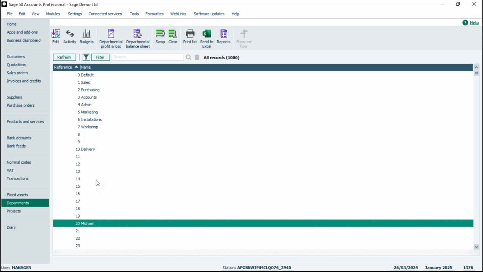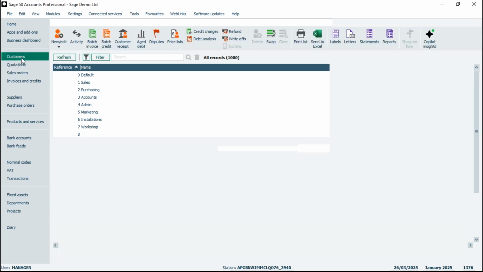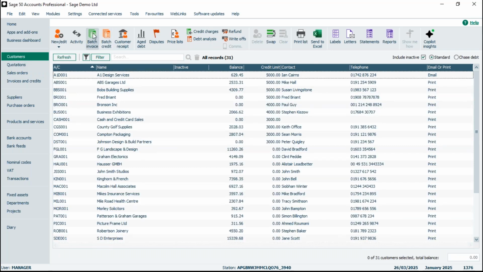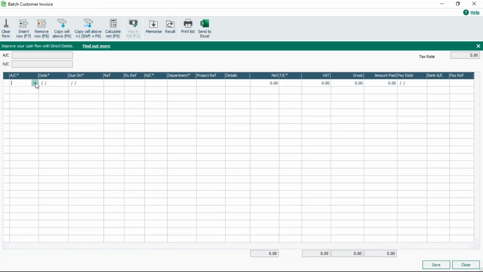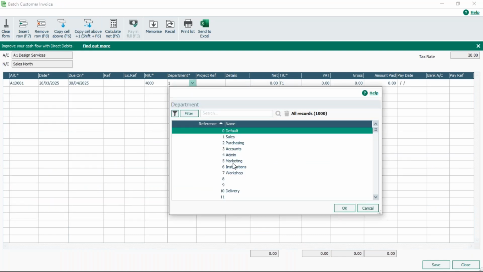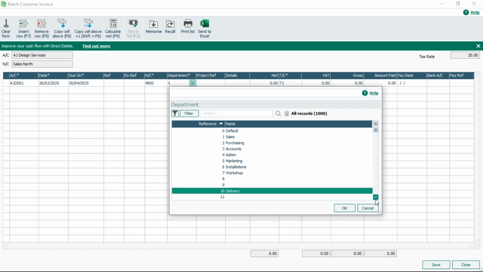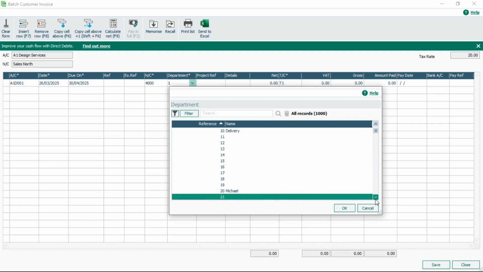Now what that would mean is when I go into, I just went into customers as an example, and let's say we were entering a batch invoice. When we come to the department column, if I'm looking for mine, I've got to scroll all the way down to try and find it. So I've got loads of them that just aren't in use here. Again, if you've used it for other purposes, you might think, well, actually, I don't want that one to be displayed. I don't want people to start selecting it.